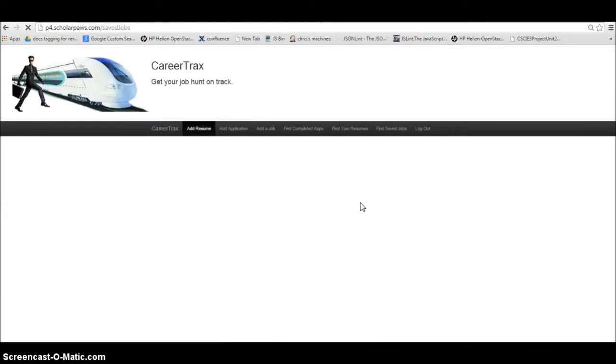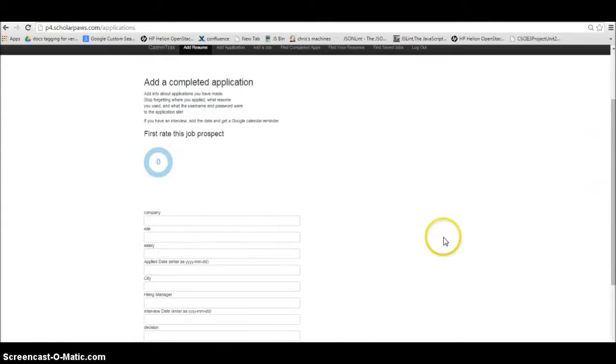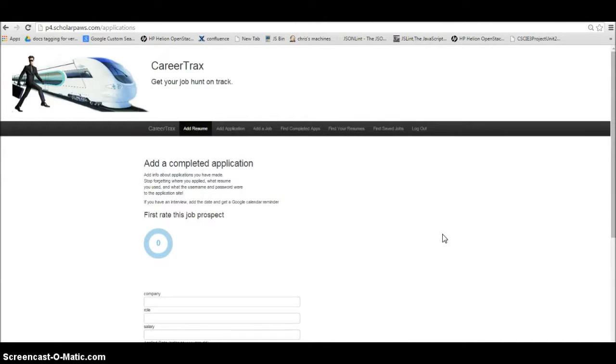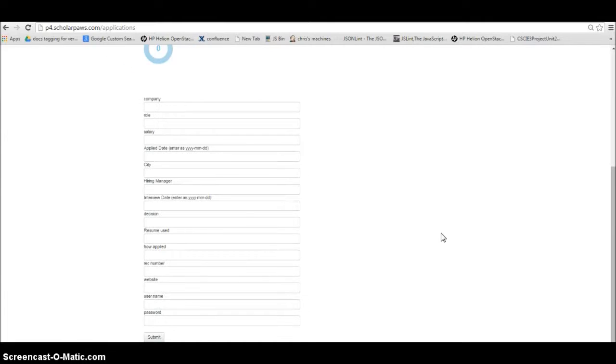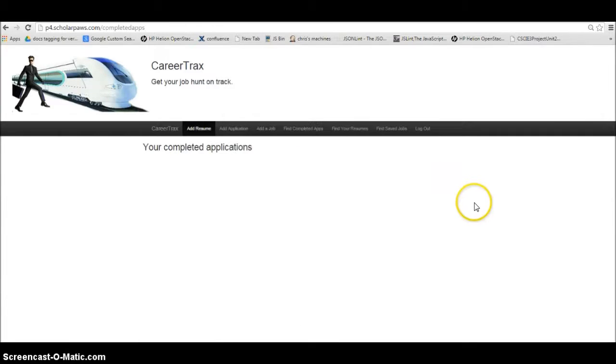But I have another record, which is add a job. So in my mind at the time, this was a job that you're going to apply for later. However, there's no reason that that job and this completed application record should be separate. They should be one with enough fields to sort on things that you have completed or that you will complete later. For example, here's find completed applications. So if I had completed an application, it would show up here. It's not a logical design whatsoever, and it's not a usable design.